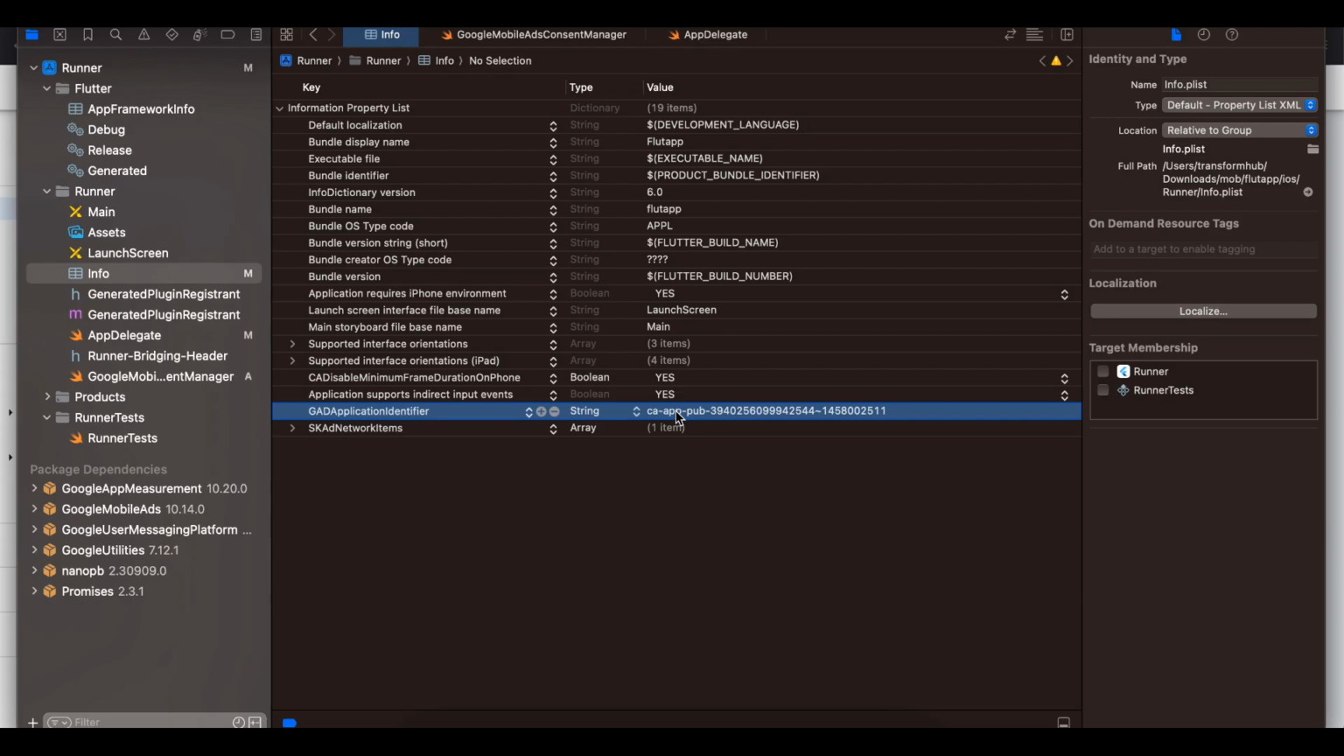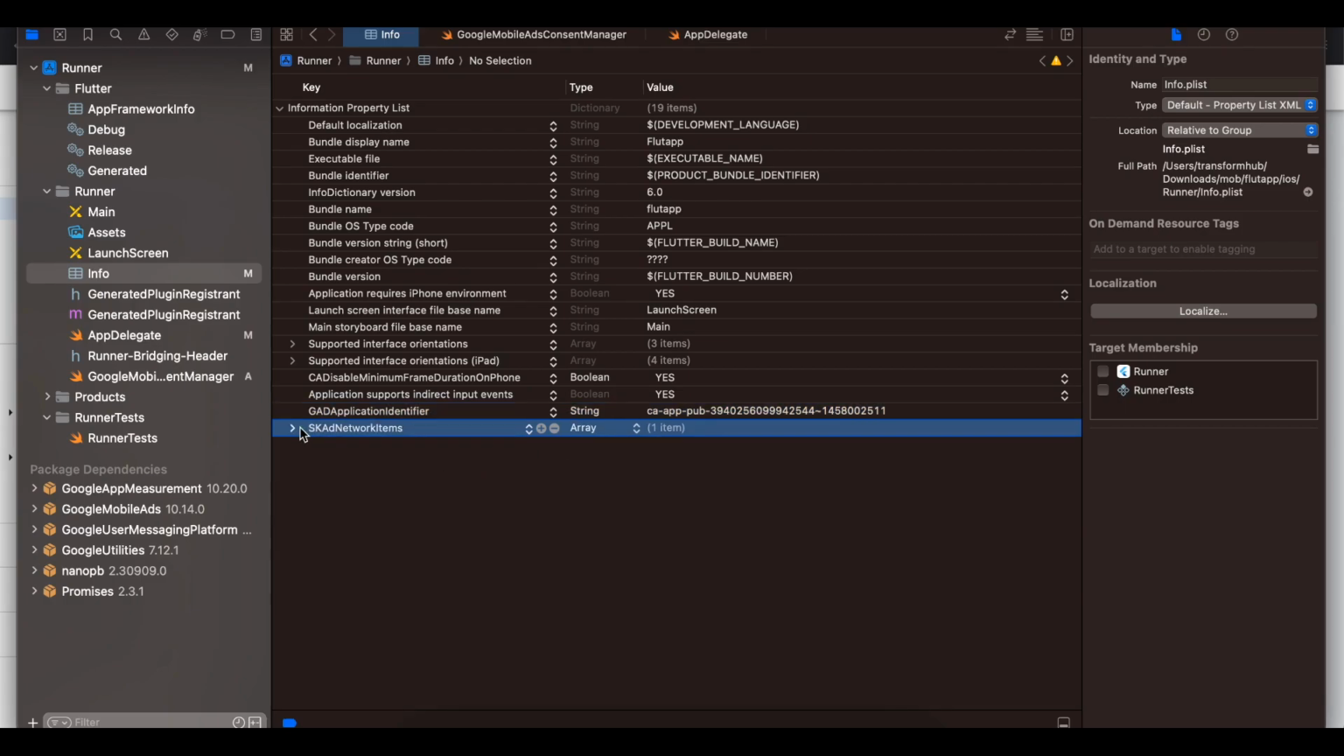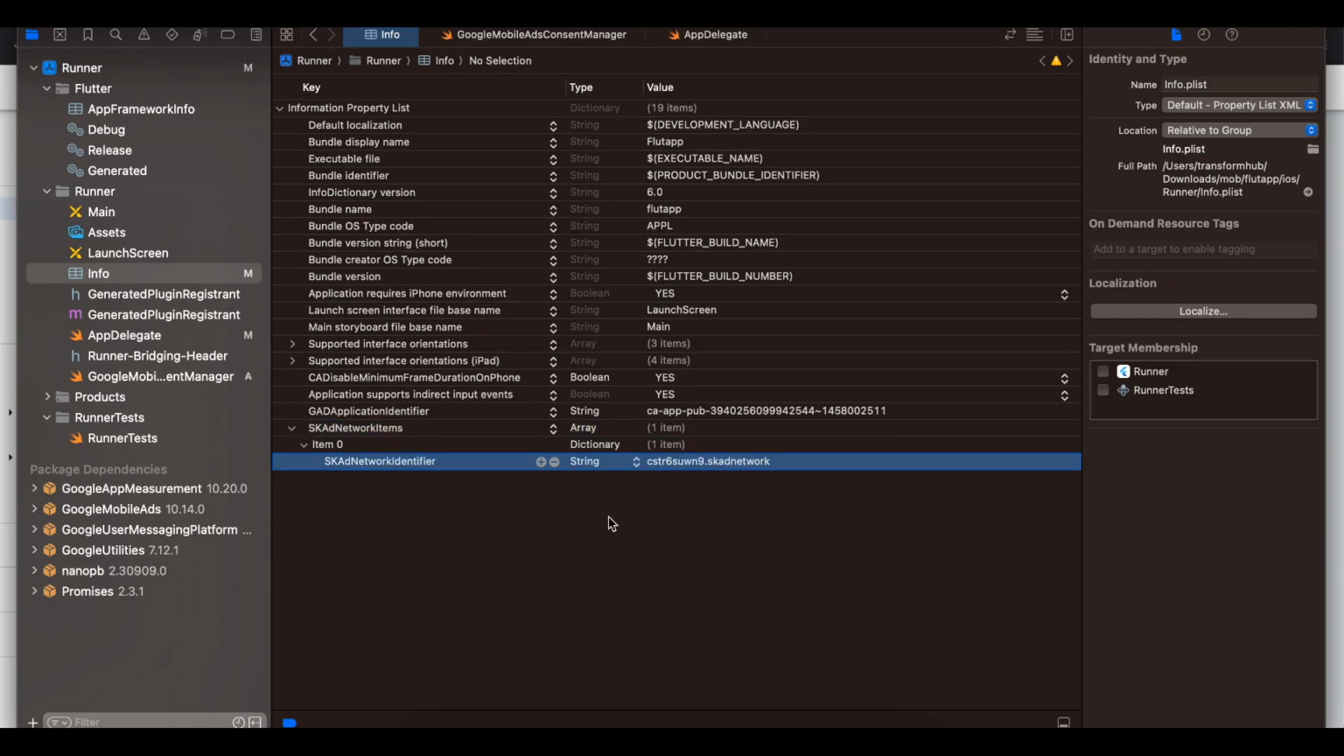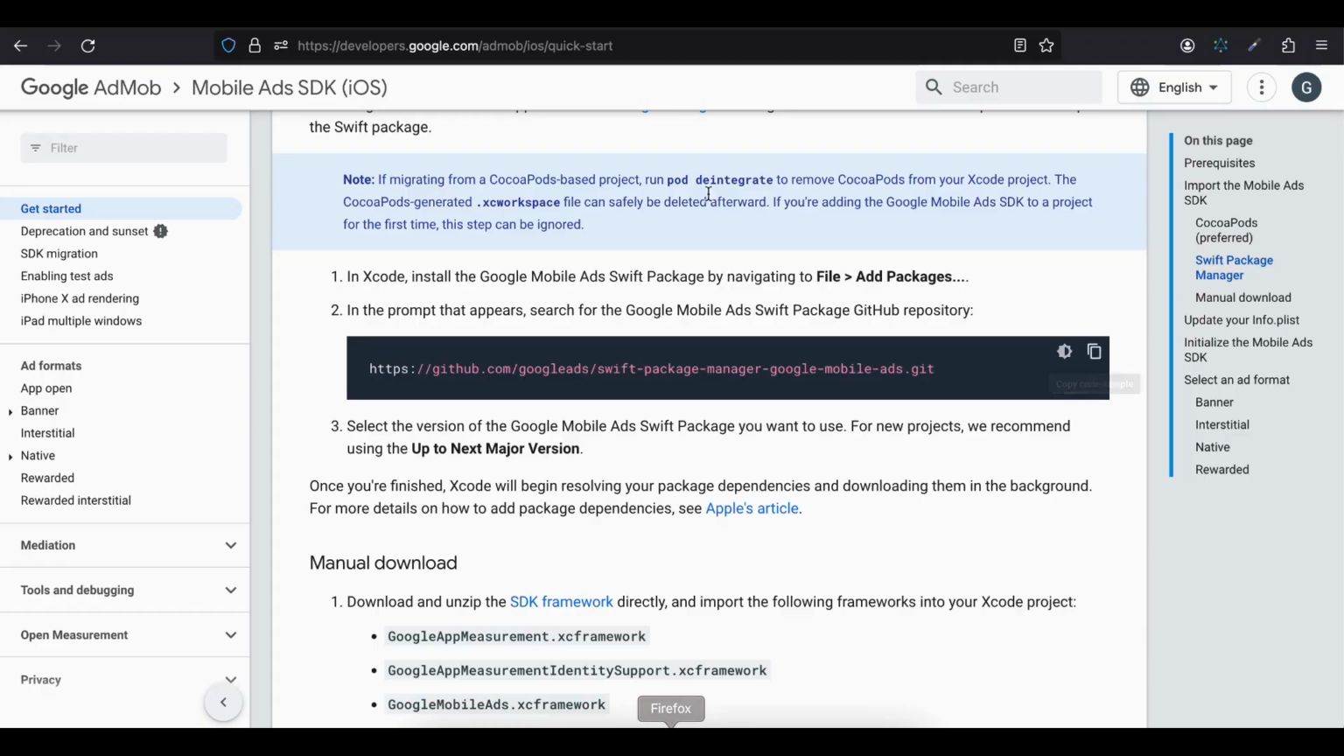Again, this is a test ID, use the production ID. And here inside SKAdNetworkItems, I have just added the Google one, but if you want, you can add more as well. So yeah, that's it for Flutter. I will quickly show you the documentation as well. So we have already done this.